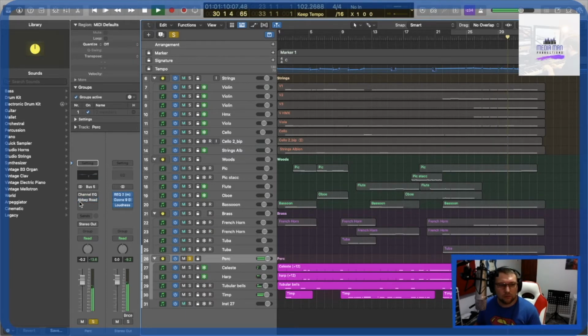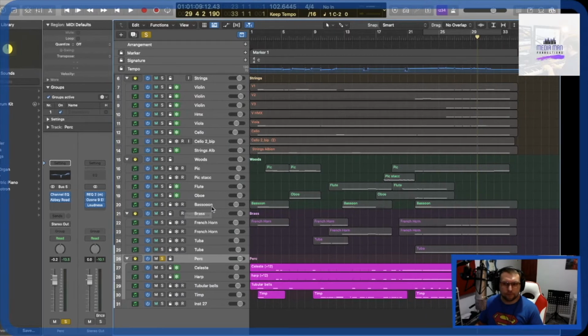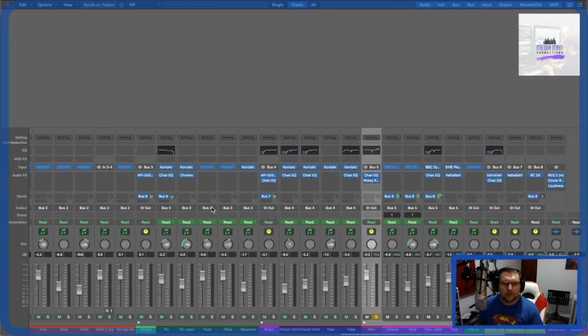Okay, with these out as well. Yeah, so I'll put it back here. So I'm just bringing things out, giving it all a little bit more top end. Okay, so now to the stereo out.